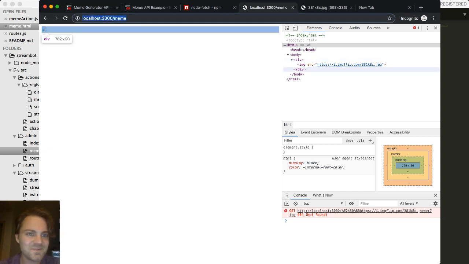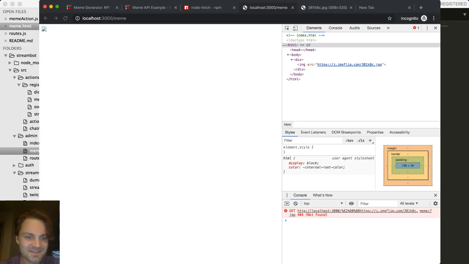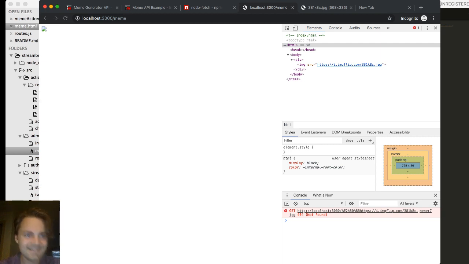Yeah, that's what I'm doing in another tab, man. I don't know what's going on. I've never seen this before. This is super weird. I feel like an idiot right now, guys. I don't know what's going on.